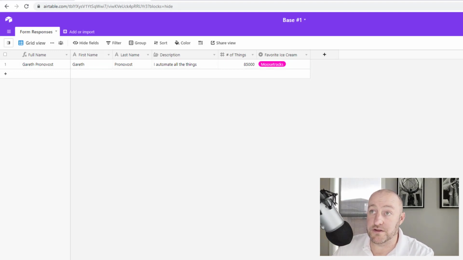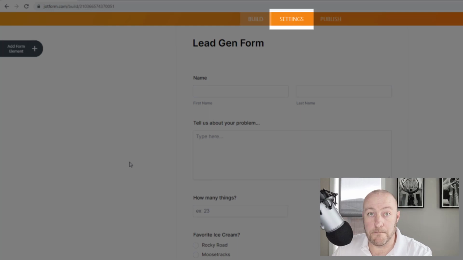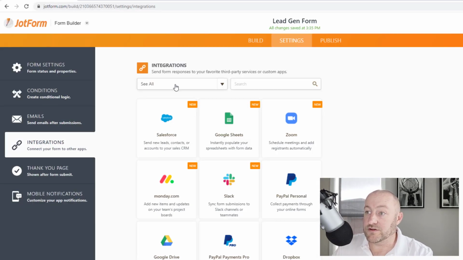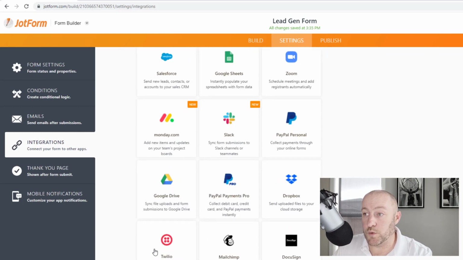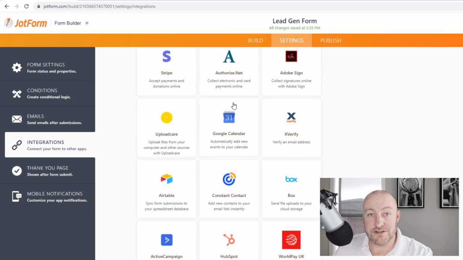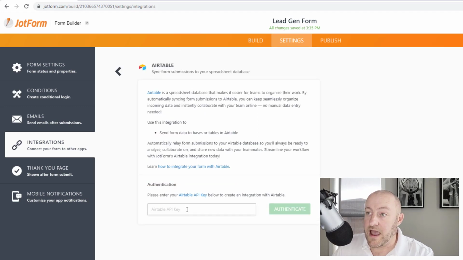So once you've built the form and the database in Airtable, your next step then is to go into the integration section of the form. So head on over to your settings panel on your form and come down to the integrations on the left side of your screen. And you'll see a list of all the different software that Jotform currently has integrations with. And we are looking for Airtable. So you can either search for it in the search tab, or you can just scroll down until you find it. And we are going to need to provide our Airtable API key.